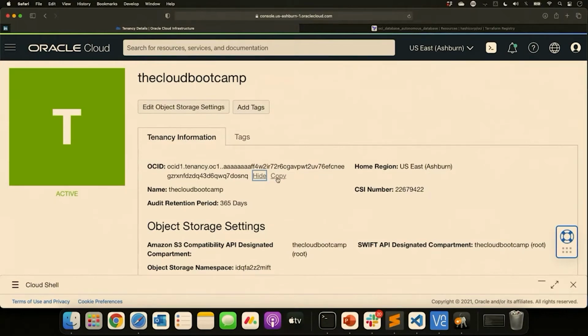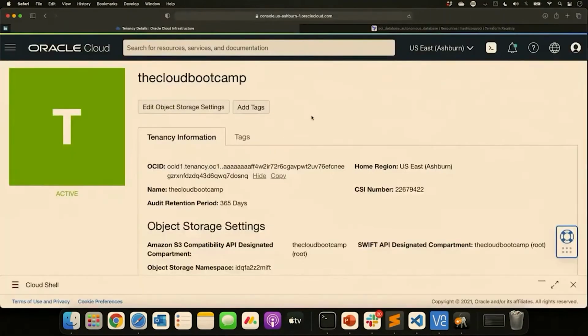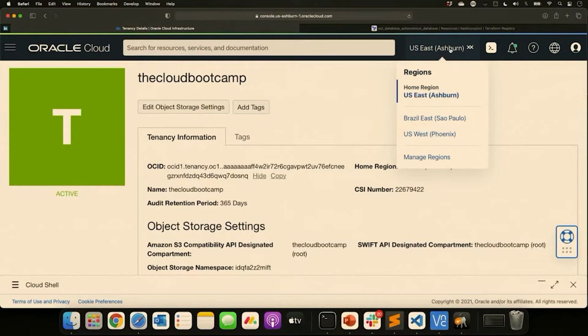And then once you do that, just click copy. Then you're going to get the OCID for your tenancy copied, all right? Now I want you to check what your home region is. When you create your account on Oracle Cloud Infrastructure, you need to define a home region. It's basically the primary region that you're going to use to provision your resources, all right?